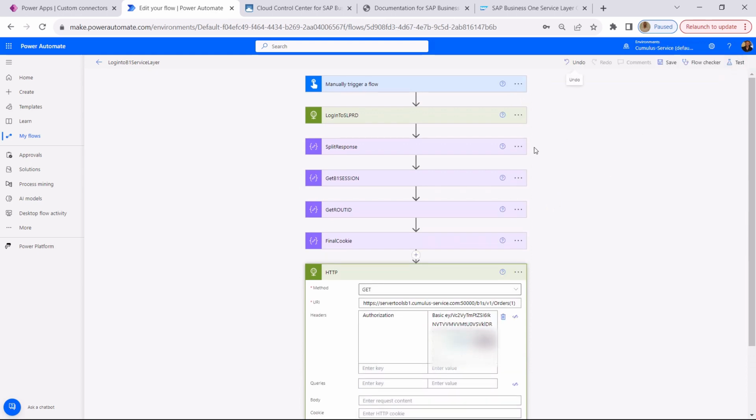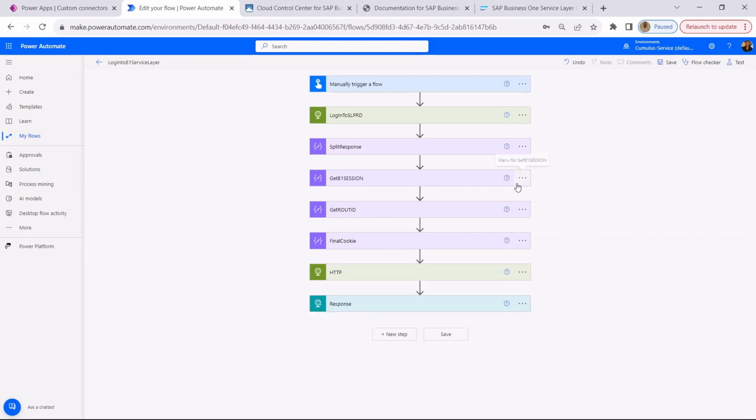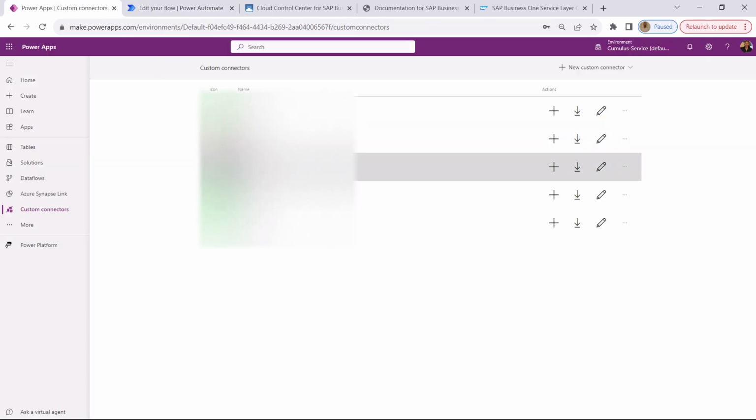So there is a third way also, which gives you some more options in terms of how you want to generalize your apps. And this is done by creating custom connectors. So we can leverage Power Apps, custom connectors, and use the Power Platform in order to create a custom connector in order to connect to the service layer. I'm going to delete that connector, save the flow, and go to Power Apps.